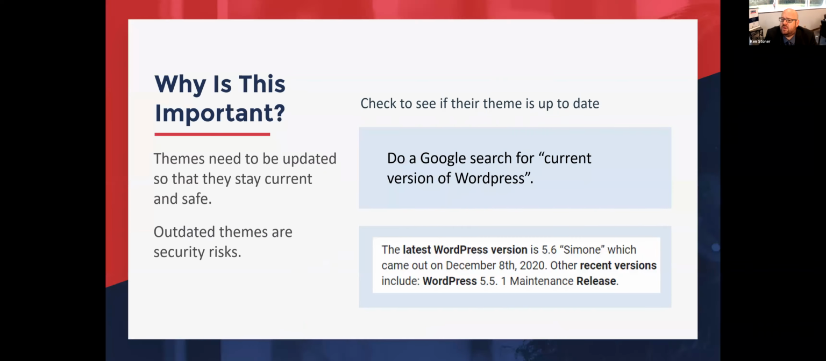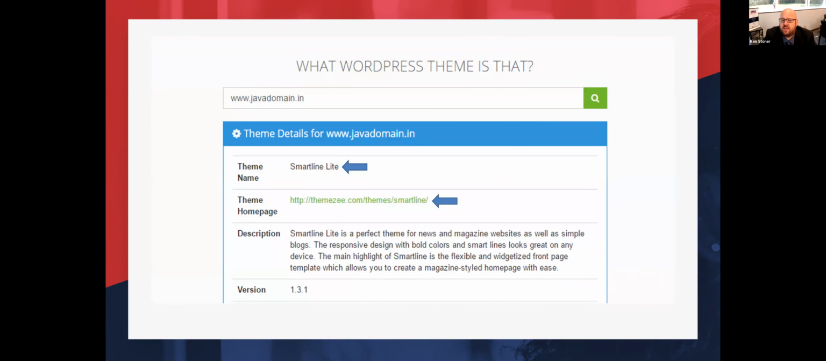Once we know what theme they're using, we can tell whether or not that theme is secure, whether or not it's staying updated. Just like with WordPress, themes can be out of date and therefore open their website up to more security issues. So if you look to see what theme they're using, and it'll tell you, right there, in this case they're using a theme called SmartLine Lite.